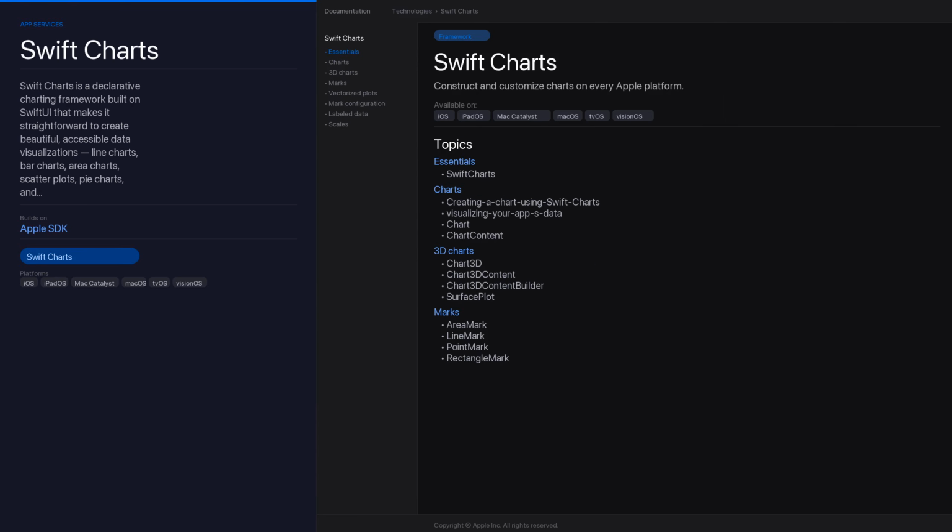Swift Charts is a declarative charting framework built on SwiftUI that makes it straightforward to create beautiful, accessible data visualizations, line charts, bar charts, area charts, scatter plots, pie charts, and more, with automatic scaling, labels, and accessibility support. Like SwiftUI itself, you describe what data to display and the framework handles the rendering. Integrates naturally with SwiftUI views, used in health, finance, analytics, fitness, and any data-driven app.